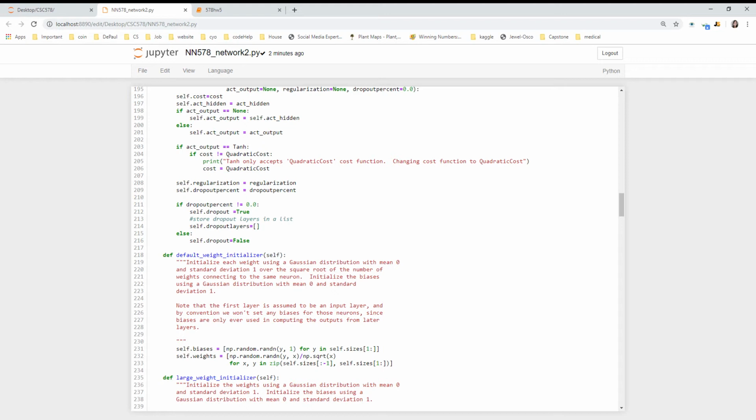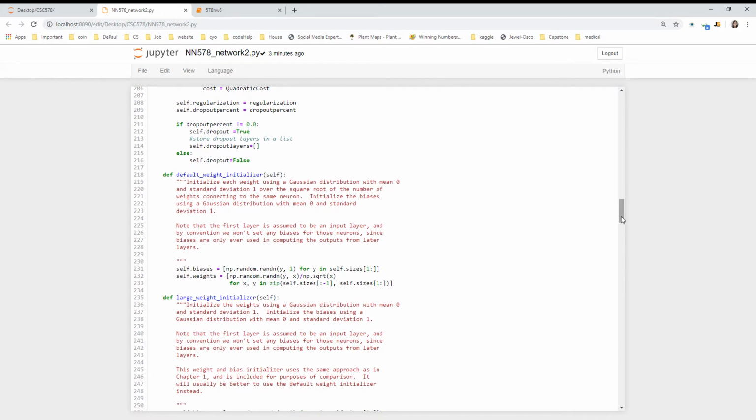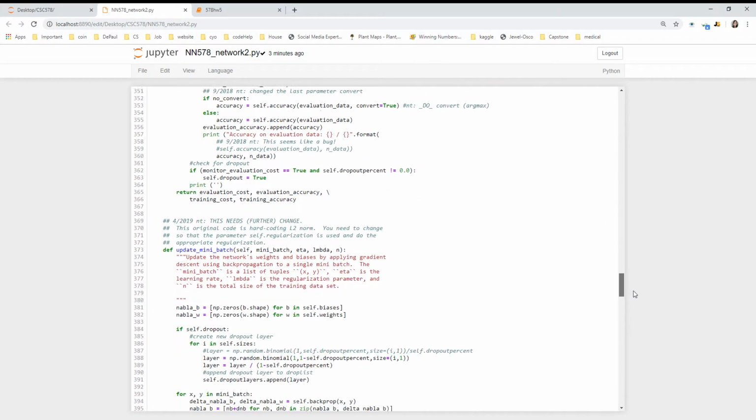For the regularization method, the parameter has two options, L2 and L1. The selected method is applied to all hidden layers and output layers. So for that, I modified the update mini batch function.